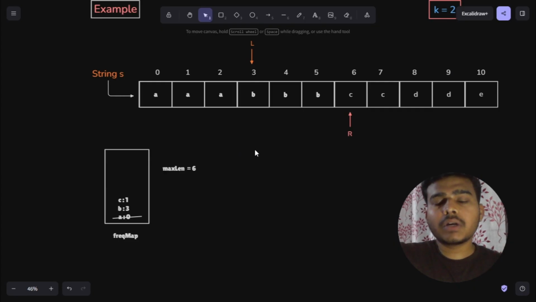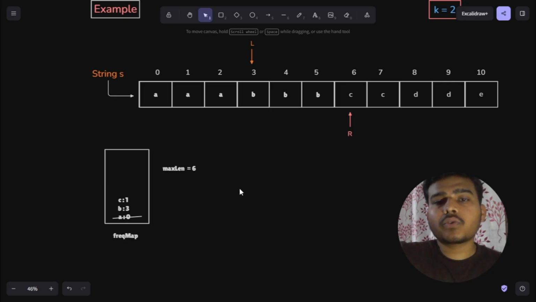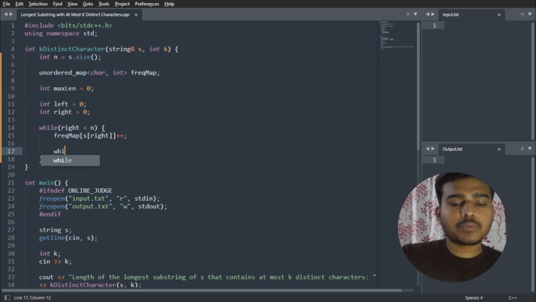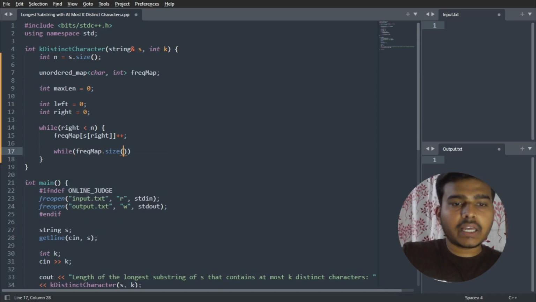So when will the window become invalid? The window will become invalid when the frequency map dot size goes beyond k, because we want at most k distinct characters inside the window for that particular substring. So the moment frequency map dot size becomes greater than k, the window becomes invalid. In that case, we can put a while loop here, and say that till this frequency map dot size is greater than k, we have to do something here.